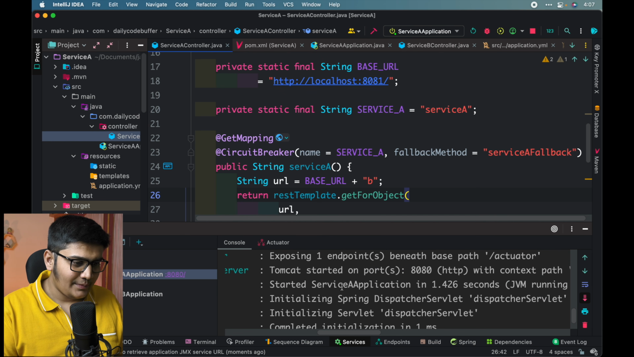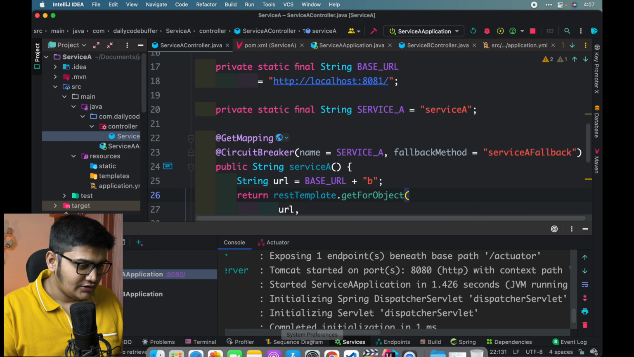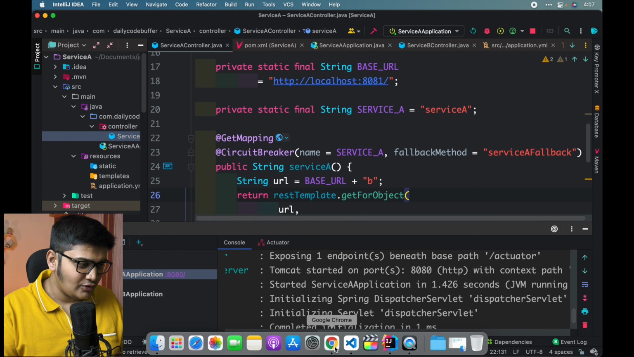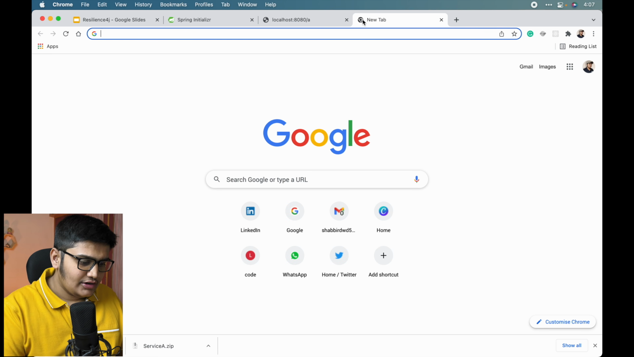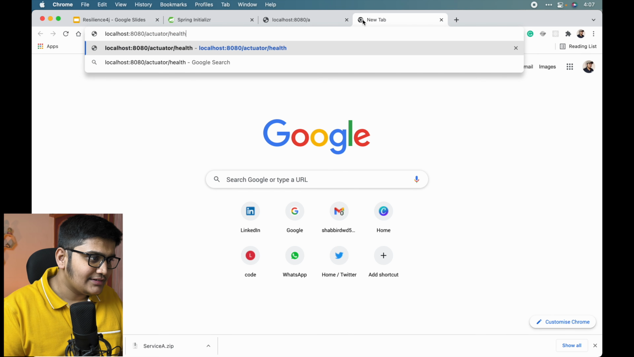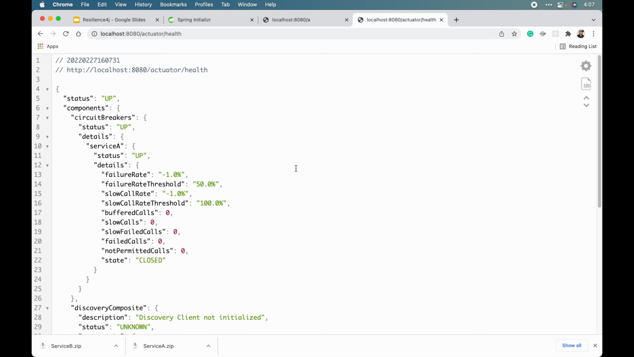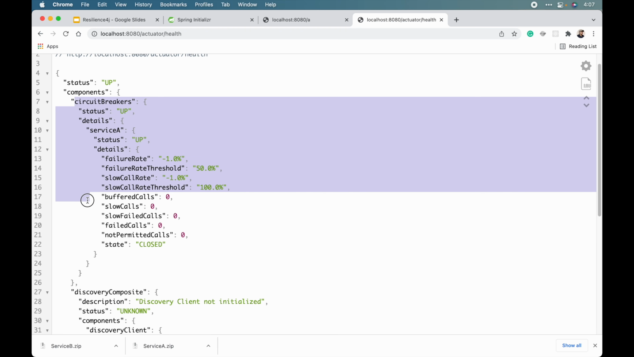And here you can see that your application is started. Your endpoints are exposed for the actuator as well. So let me just go back to the browser. And if I do localhost 8080/actuator/health, okay, you can see that this was the health endpoint that we have exposed, and here you can see all the information of the circuit breaker.